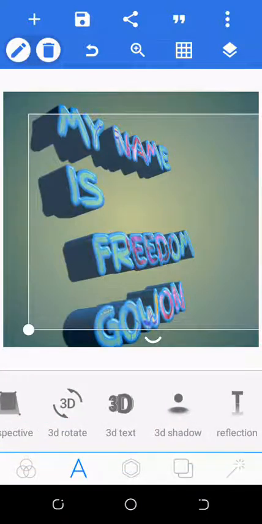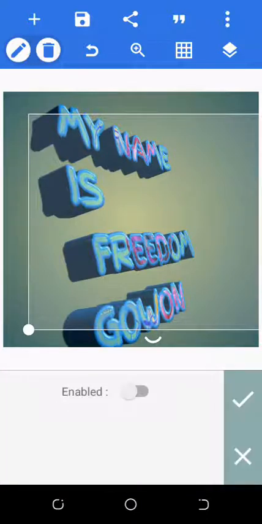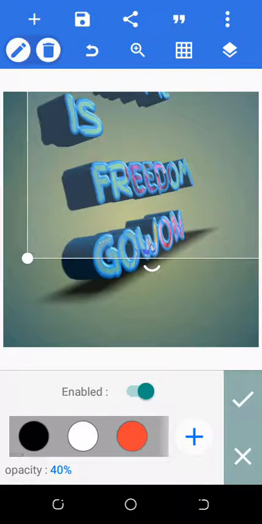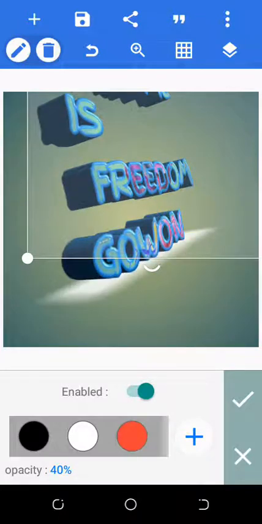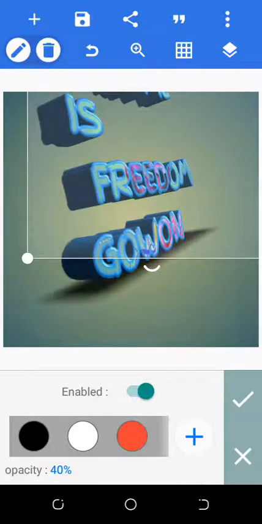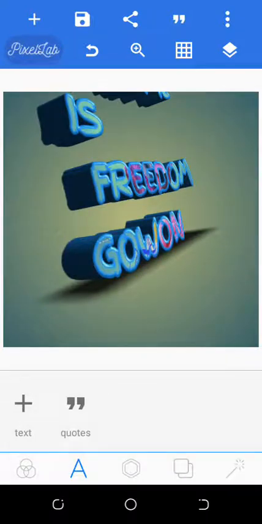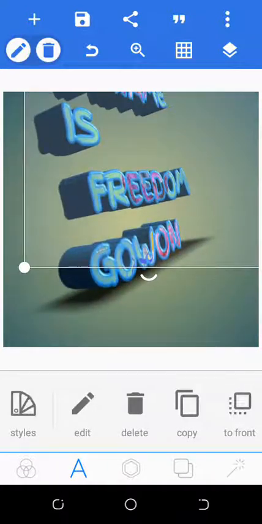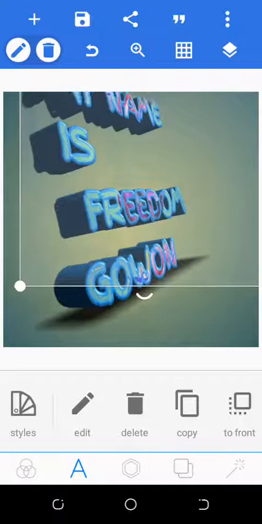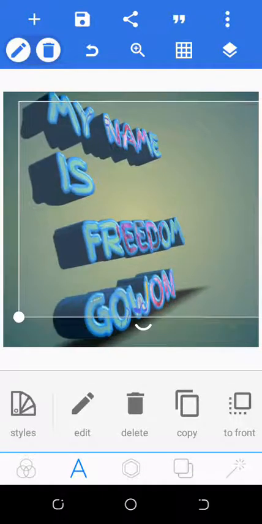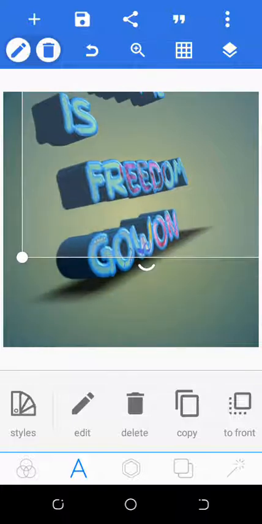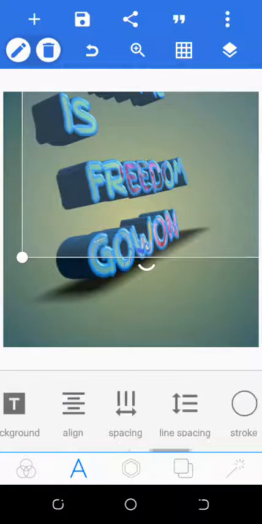Now there is the 3D shadow. The 3D shadow adds shadow to your text, and you can determine the color. But usually it's a black shadow. Now the difference between this and the other shadow is that the other gives every text, every word a shadow. But this gives the entire text or image a 3D shadow under it.